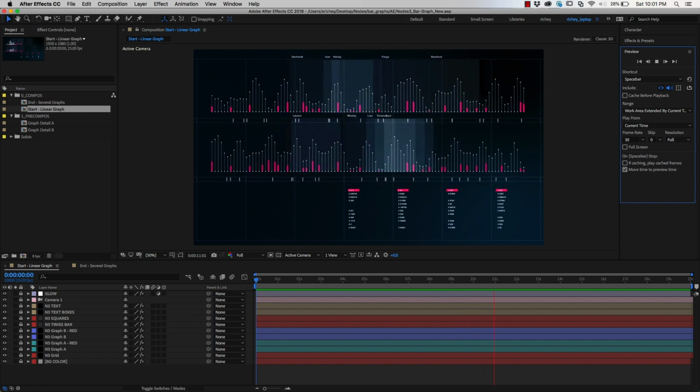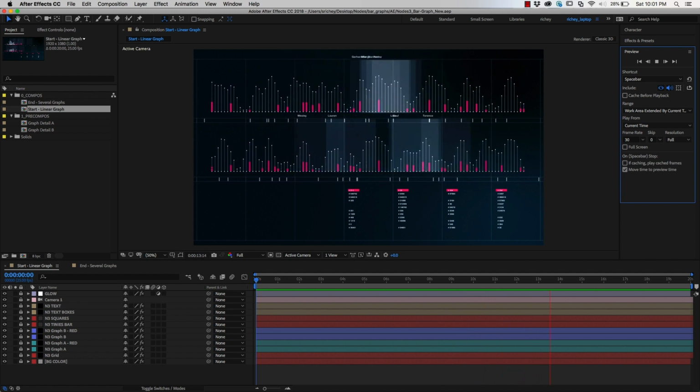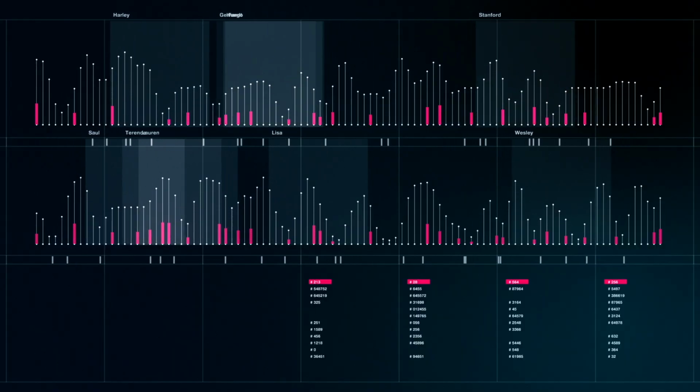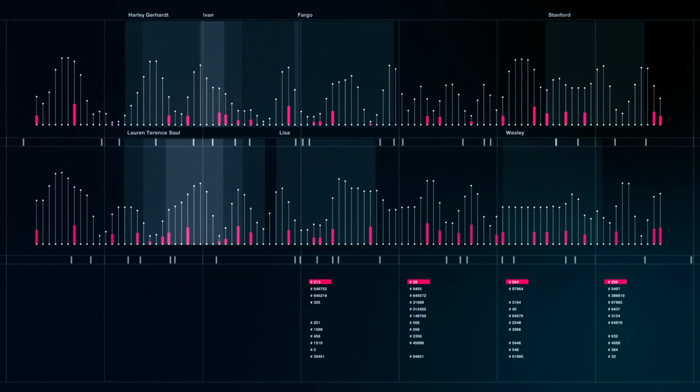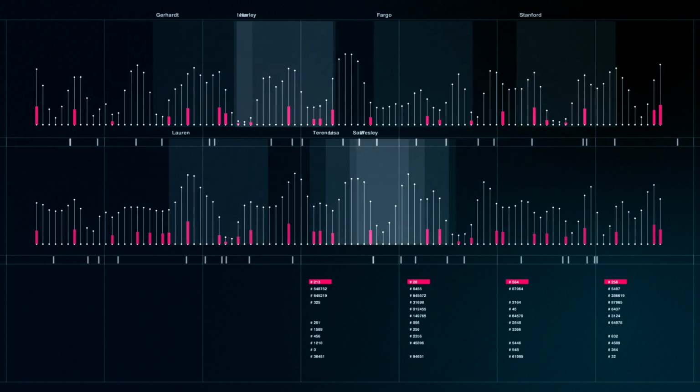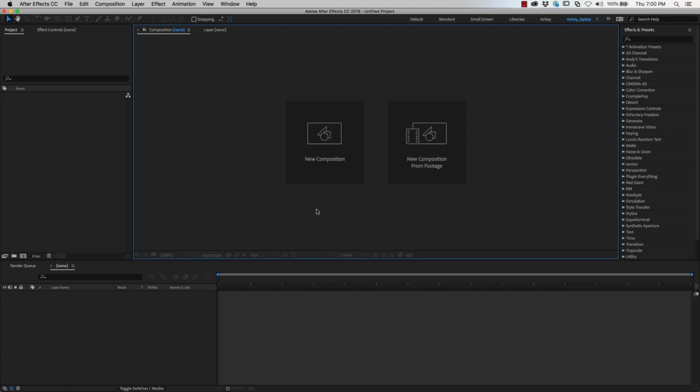Hello, and thanks for checking out this quick tutorial on how to use the After Effects plugin Nodes to quickly and easily create bar graphs. The technique is going to use the even-odd indices functionality within Nodes to achieve the effect that I have pulled up here. Let's get things kicked off by jumping into After Effects.